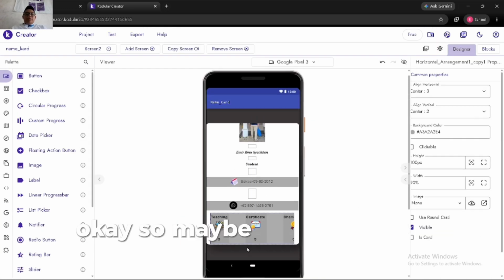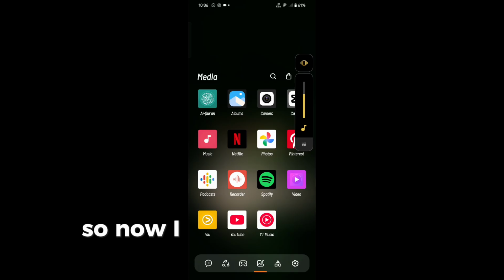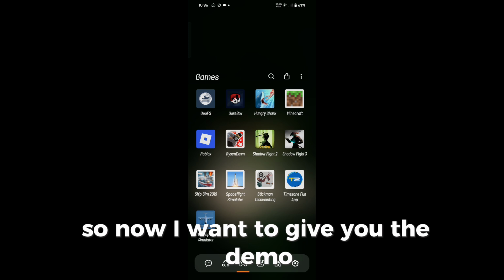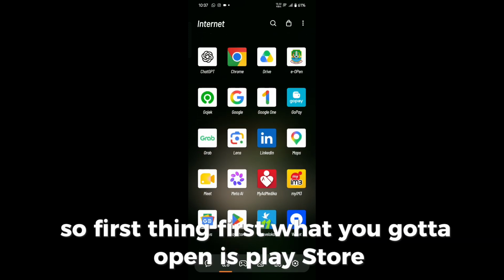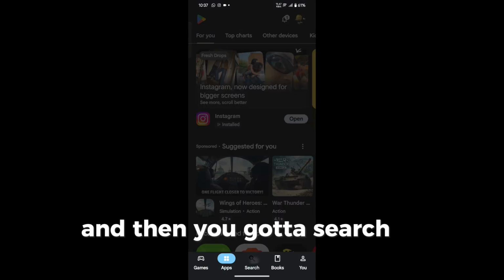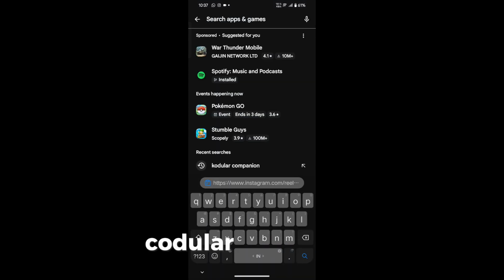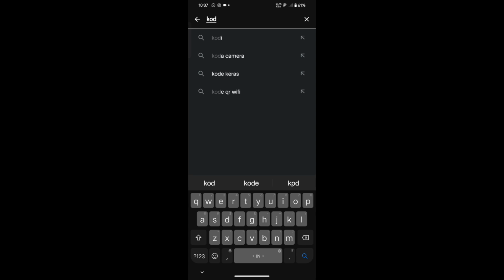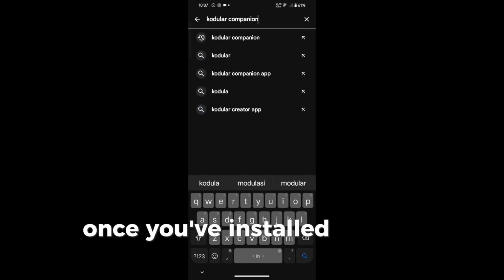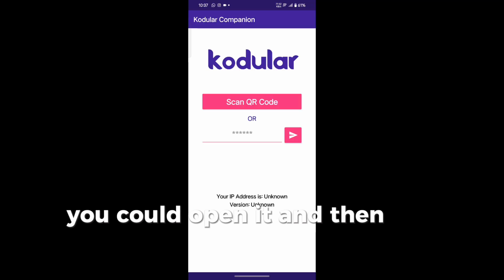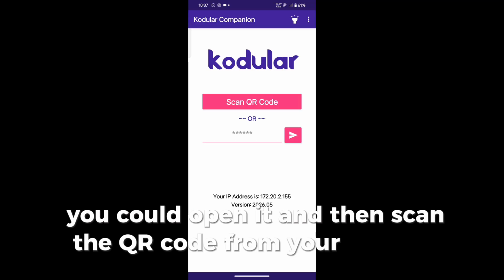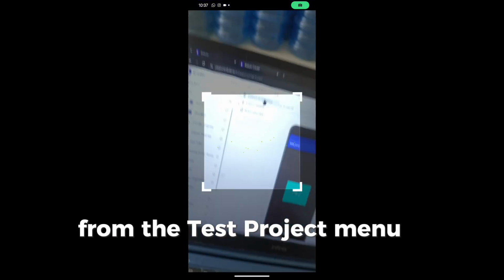Okay, so maybe you cannot see clearly in here, so I'm going to move on to the demo. So now I want to give you the demo. First thing first, you have to open Play Store, and then search for Kodular Companion. Once you've installed Kodular Companion, you can open it and then scan the QR code from your Kodular Creator from the test project menu, as you can see here.